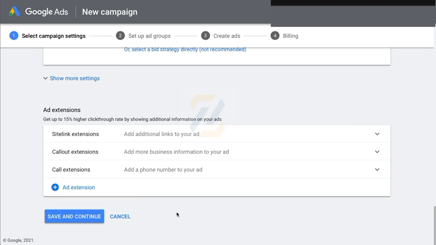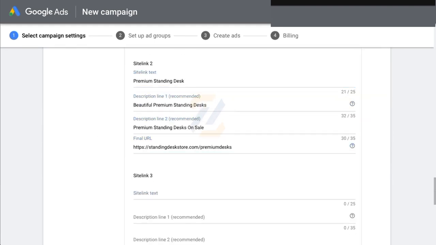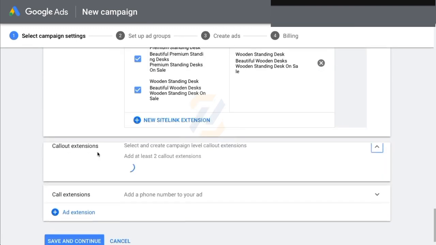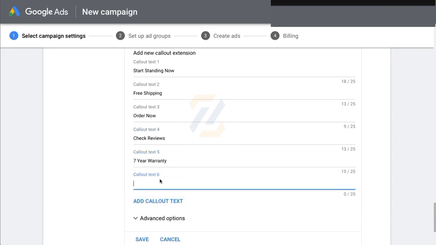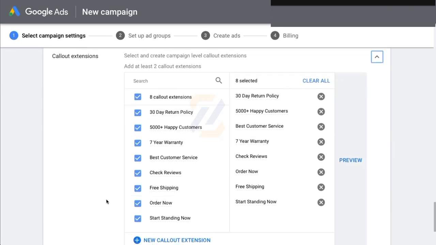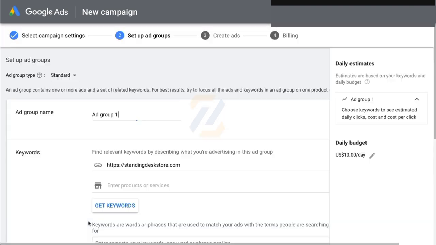Having a high quality score lowers the price that you have to pay for each click, so we definitely want to use ad extensions. For this campaign, we're going to add 4 site link extensions that lead to different pages on our online store. We're also going to add some callout extensions. Google will not always show all of your extensions, but you still should add them because if they are shown, it will increase your click-through rate because it takes up more real estate on Google. So let's now click on Save and Continue and move on to the next step.